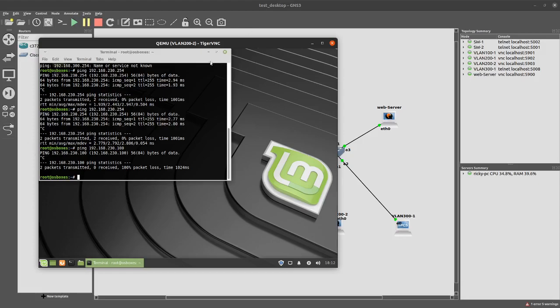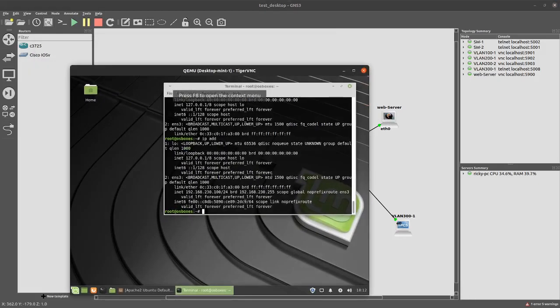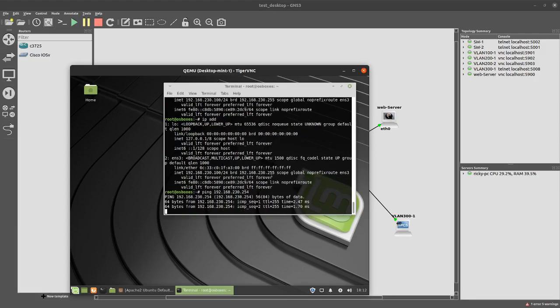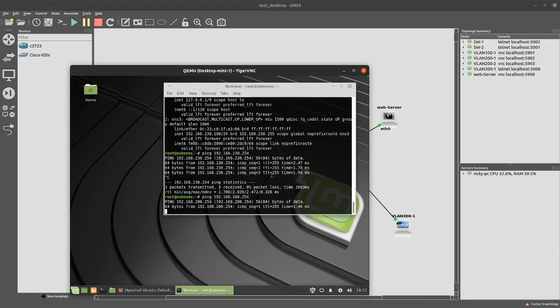Okay, we are on the VLAN 200 PC2 now. So if I ping that, come on, I hope it works. VLAN 300, we did that. So we will check. Is it going out actually? The big mistake, we haven't pinged this one, 192.168.230.254. Okay, it's going to the gateway now. It's going to the other gateway.